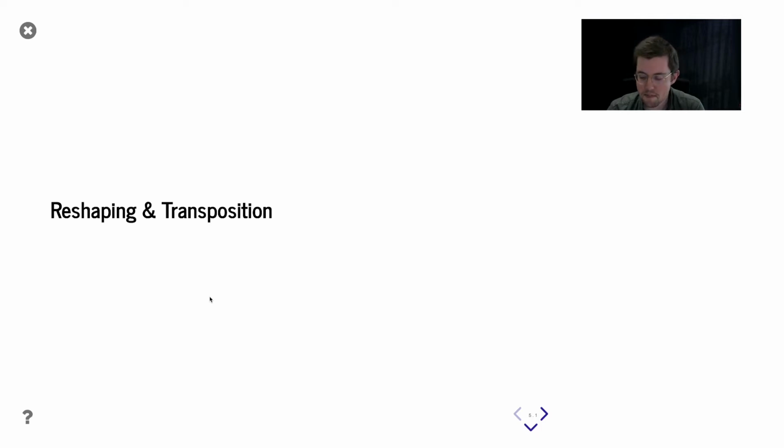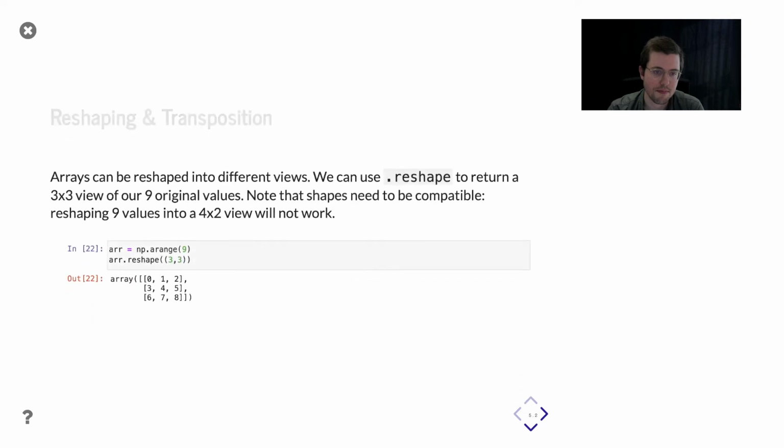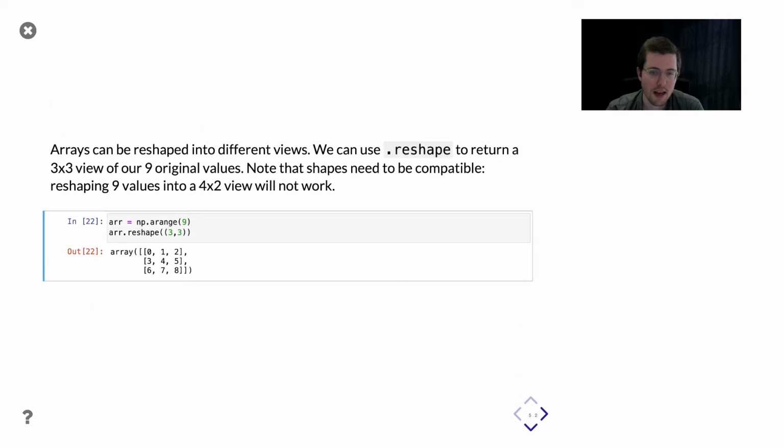Okay, reshaping and transposition. We talked about slicing and how you can get different views onto data, but these are still bound to the same dimensionality. And if you want something in a different dimension, for example, you want to reduce a 3-dimensional array to a 2-dimensional array, you would need to do a reshaping or a transpose.